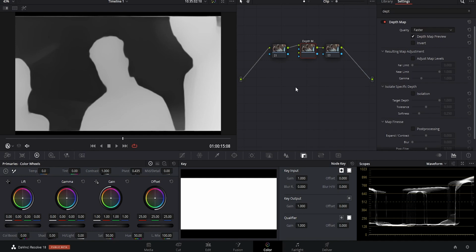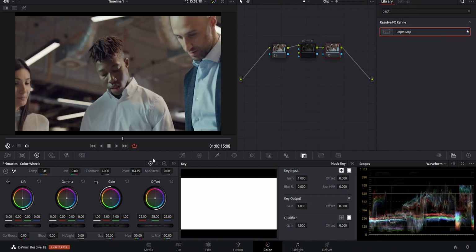Now on the color page, this effect is amazing for creating separation and splitting your subject from the background. If I turn this node off, let's say maybe I want to bring my subjects out a little bit more so they don't blend into the background so much. Or maybe I just want to add an effect, but only target them specifically. Easy enough with depth map. So let's turn it back on.